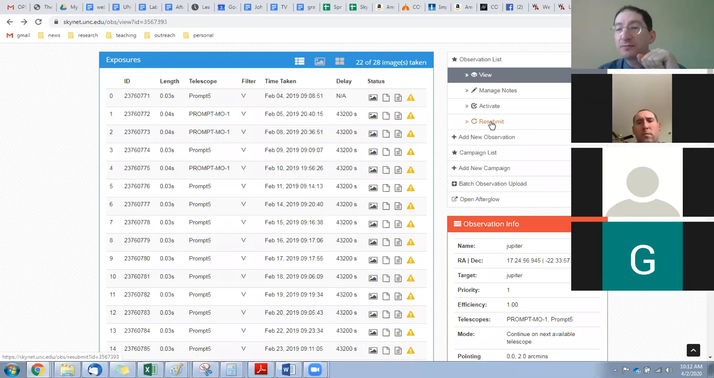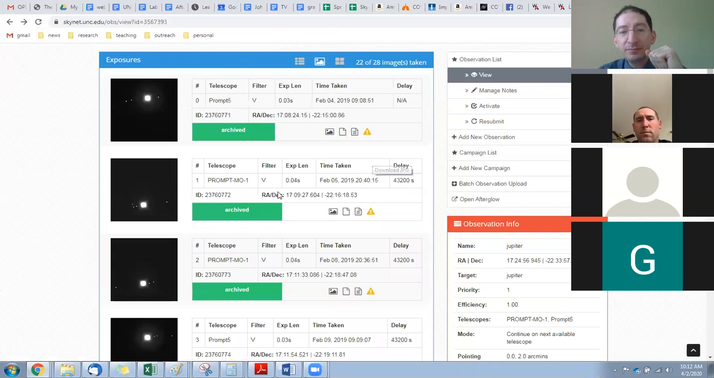You can always resubmit. You just press the resubmit button here. If you're not happy with what you're looking at, maybe I'll go back to the thumbnail mode here. If these didn't look right, I could just resubmit and get new observations. With these planets in particular, you're burning just seconds.